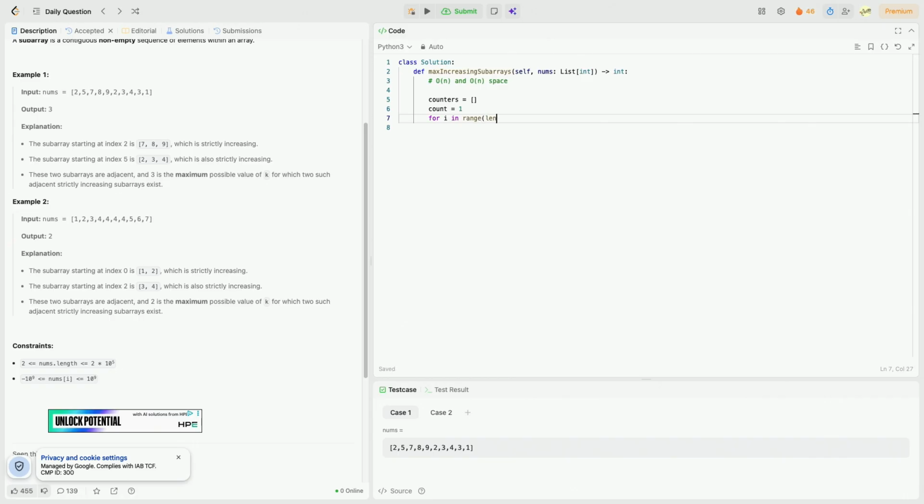Okay, going to iterate over the indices of the numbers, and we're going to subtract 1 because we need adjacent numbers all the time. And now our check is if nums at position i is larger or equal to nums at i plus 1. That means that our increasing sequence has been interrupted. Now we just append our count to our counters array, set our count to 0, and then we start the new count.